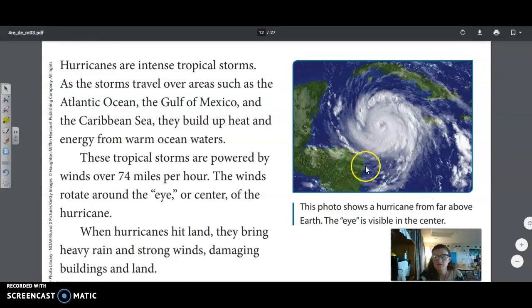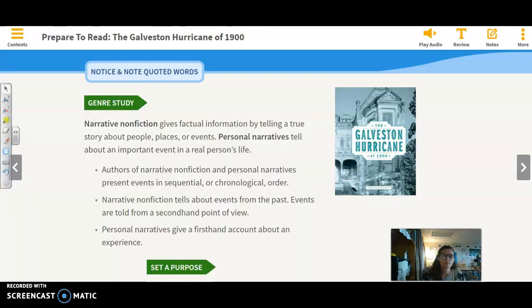And then here, this photo shows a hurricane from far above Earth. The eye is visible in the center. That's what that is. So we are going to look at the prepare to read section that is before our text.